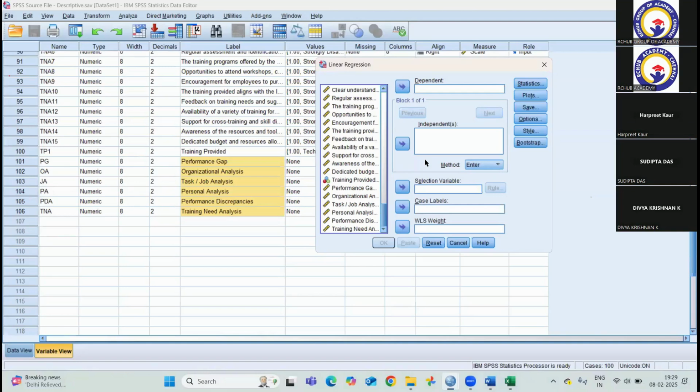So here I'm going to choose training need analysis. Training need analysis depends upon the performance discrepancy. When there are performance discrepancies, we will do training need analysis. Similarly, based on the task and job analysis, we will perform training need analysis. Based on the performance gap, we will be doing the training need analysis. So I'm going to consider training need analysis as a dependent variable, and performance discrepancies, task job analysis, and performance gap, these three variables as independent variables.